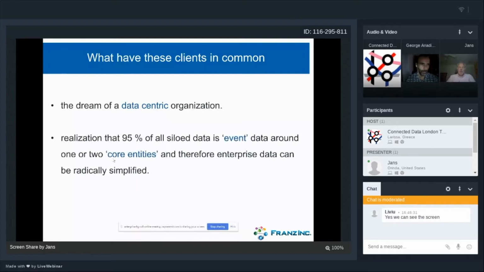The other thing they have in common is the realization that 95% of all silo data is event data around 1 or 2 core entities. In a hospital it would be a patient, in telecom it's the customer, in a bank it's a customer. Sometimes it can be a product. Because all your data is actually events, you can structure your data as event objects, and that makes your life many, many times easier.